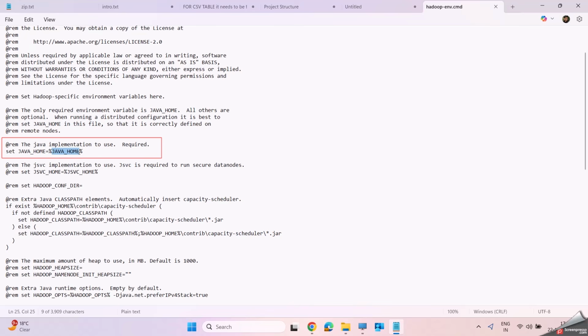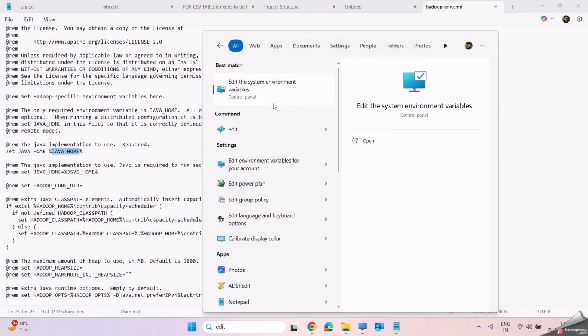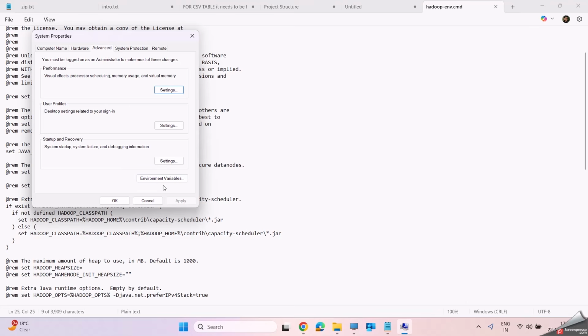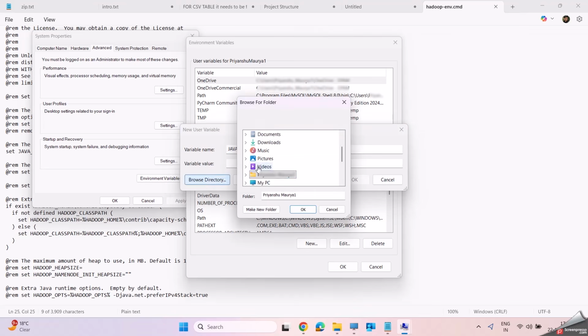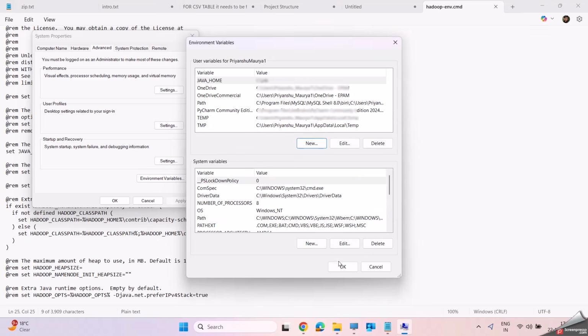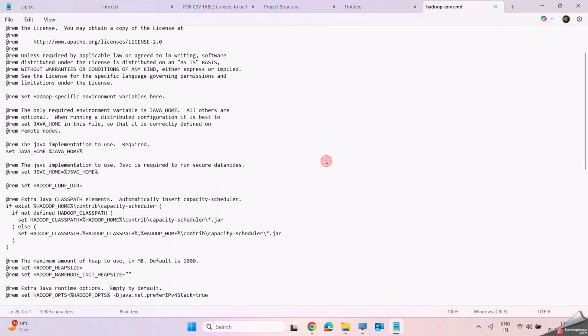Let's create this variable, edit environment variable, new. We need to select browse directory, this PC, JDK. So now the JAVA_HOME is also set. If it did not work, we will directly set the path here.